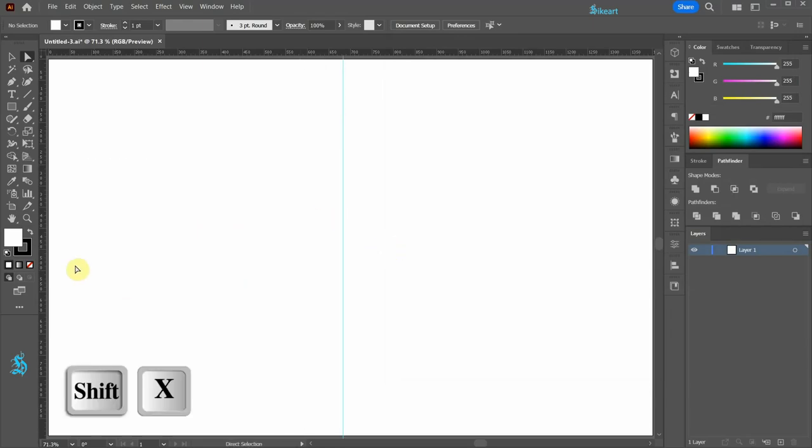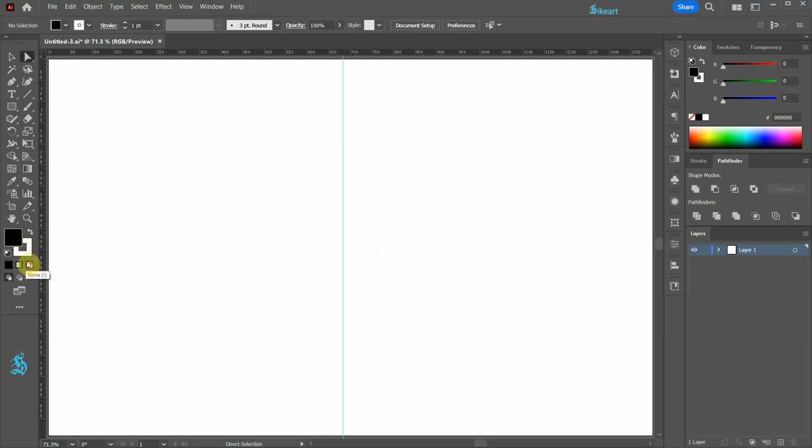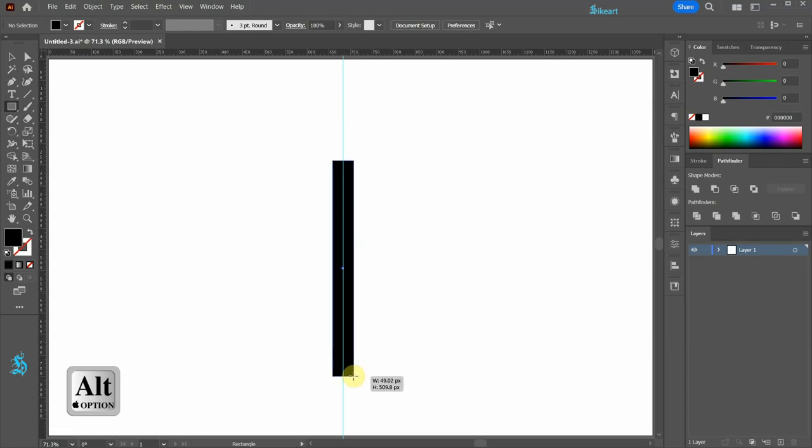Let's swap the fill and the stroke. Set the stroke to none and leave the fill as it is. Now select the rectangle tool. Click on the guide and while you are holding down the Alt key, draw a long and narrow rectangle.